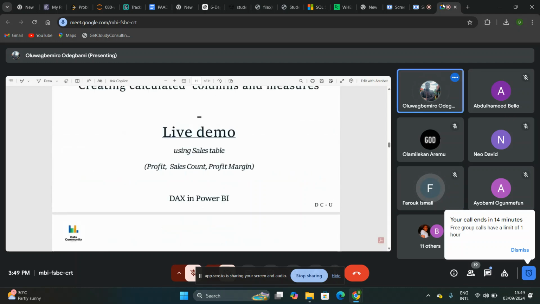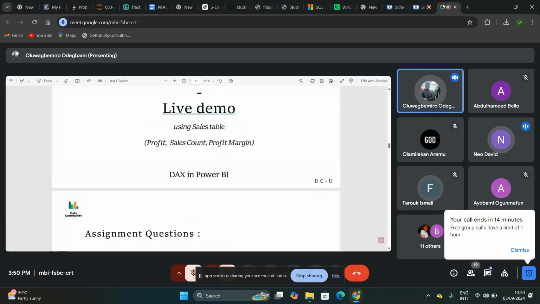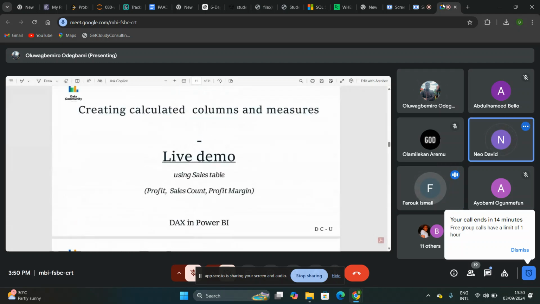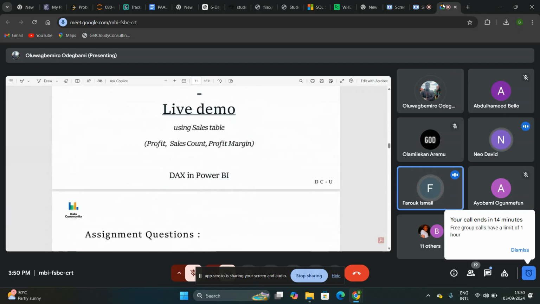My slide is not moving. Yes, I'll be using my network. What slide page are you on now? Your network is moving. Okay, it's my network, right? Yeah. It's moving from my side.